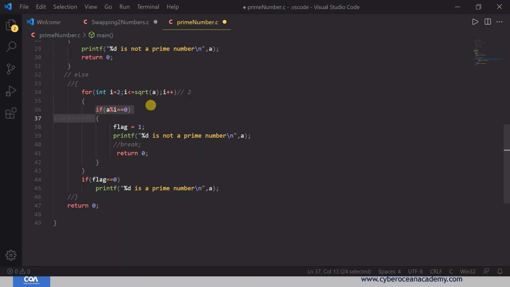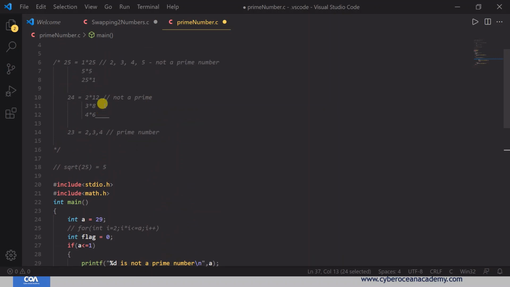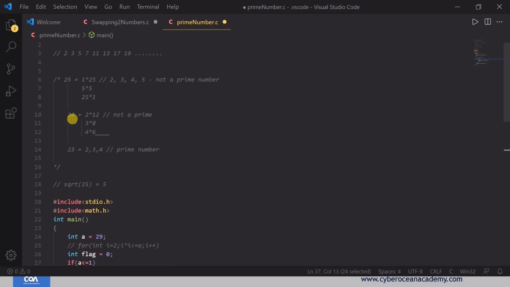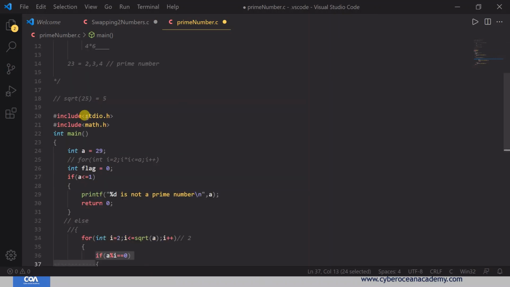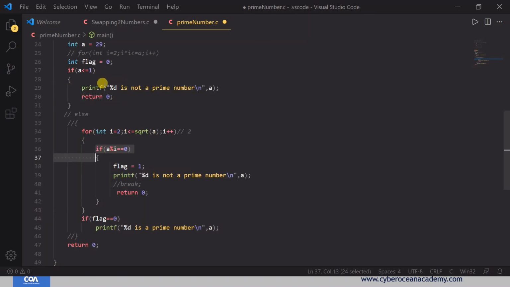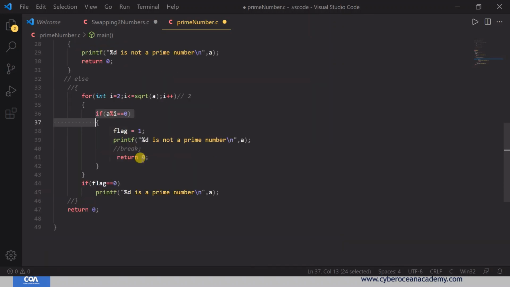Suppose this number is divisible by that number. Here you can see that 24 is divisible by 2. So if a was 24, here you stop. Why? Because 24 is divisible by 2. In the case of 23, it will check that 23 mod 2 gives you 1, so it is not 0, so this condition will be false.